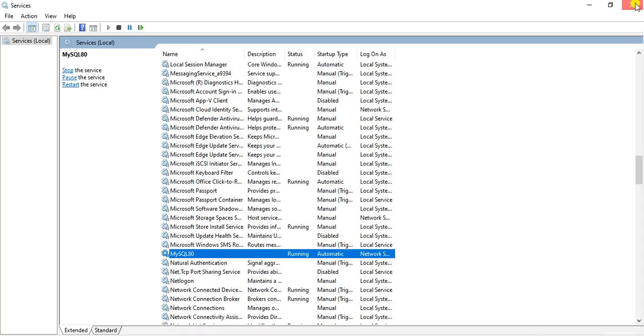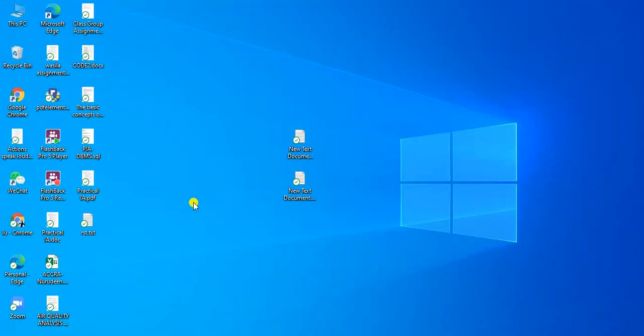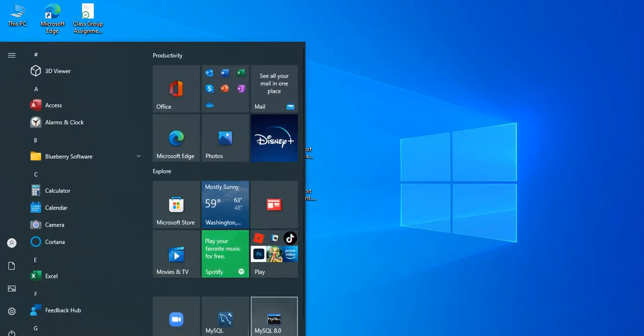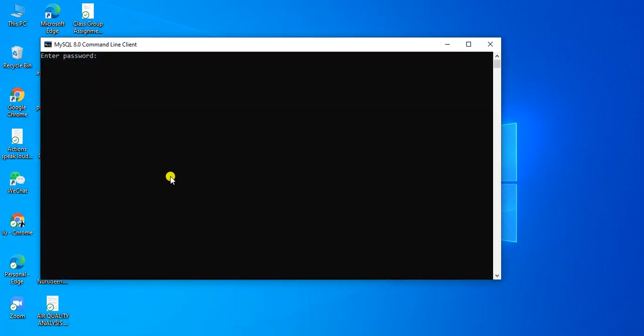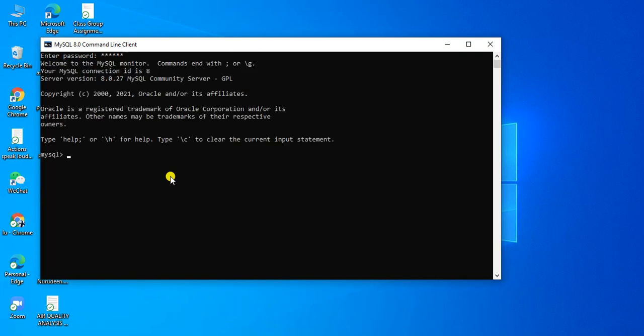So now we can close this and get back to the command line client and look at it once more. I have it here already. I've pinned it here, so I'll simply click that. So let's enter the password once more. 1, 2, 3, 4, 5, 6. Okay, so all is working.